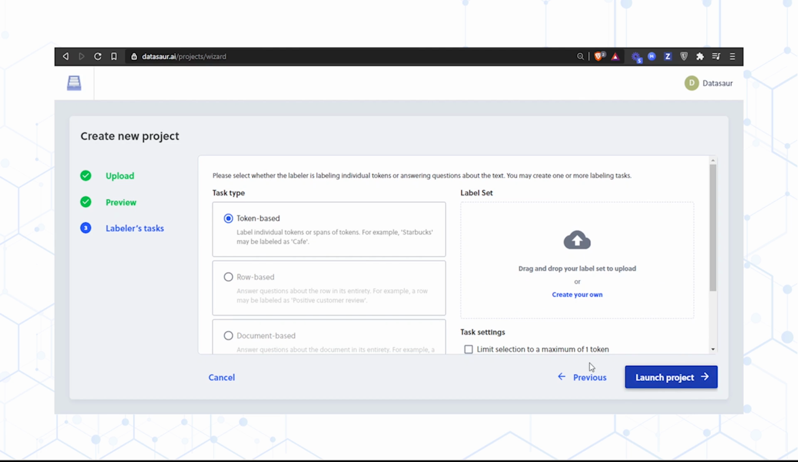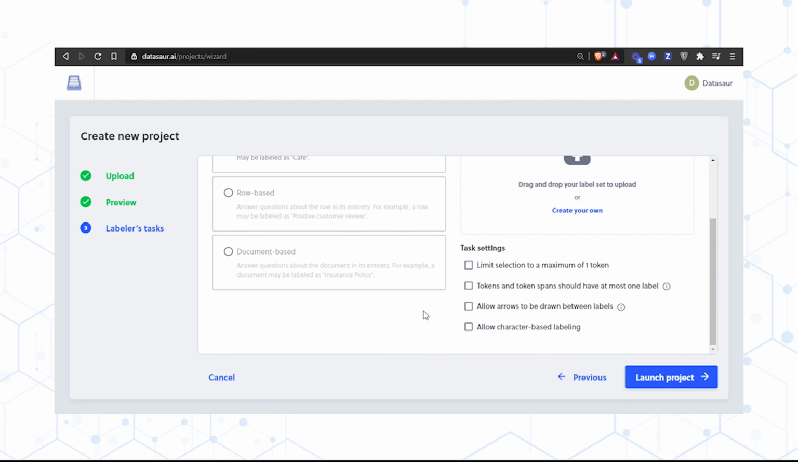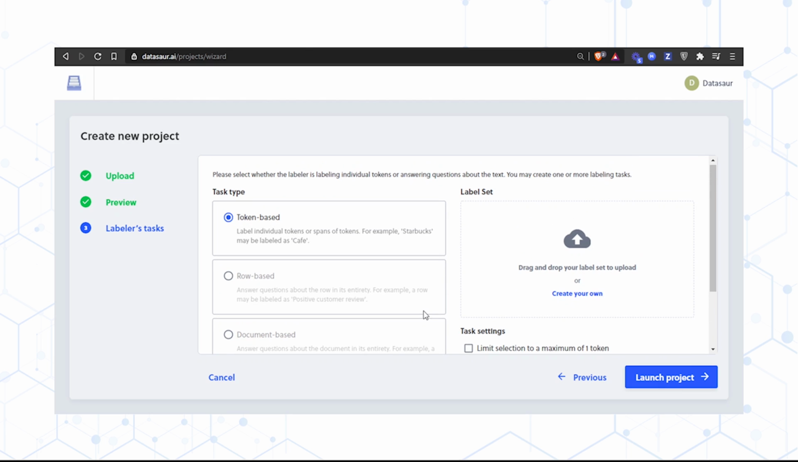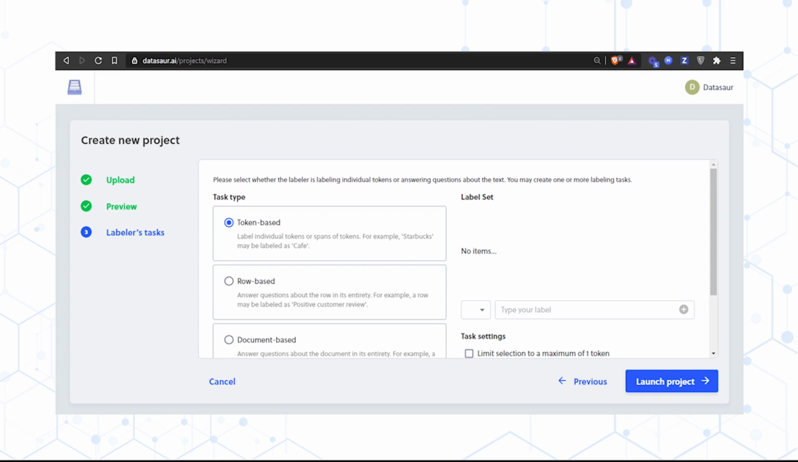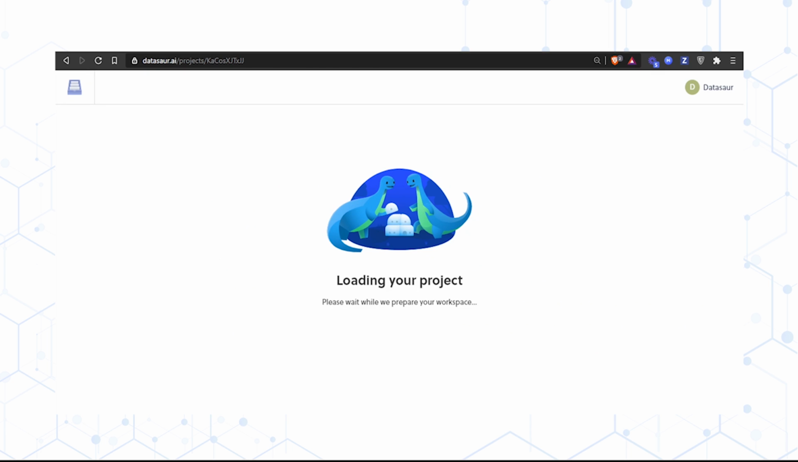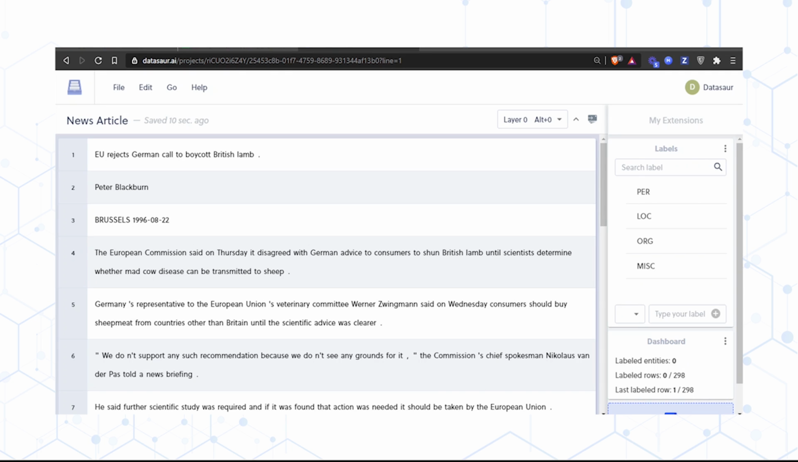On the third step, we can choose whether we want to label individual tokens for entity recognition or apply classifications to the text. For this example, we will be labeling some basic entities: people, locations, and organizations. Therefore, we can simply create a few labels in this area. And now we launch the project. After clicking the Launch Project button, you will be taken to a newly created project.